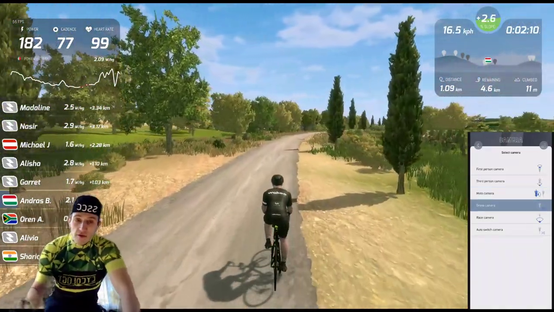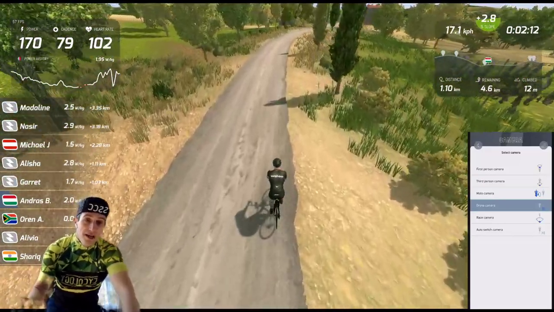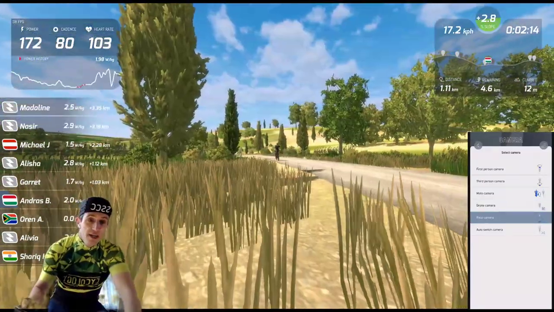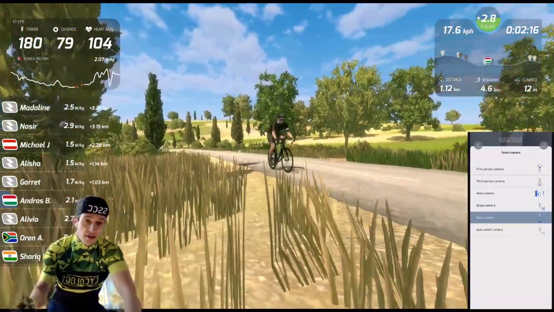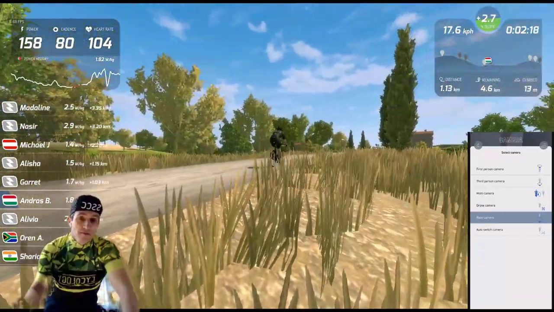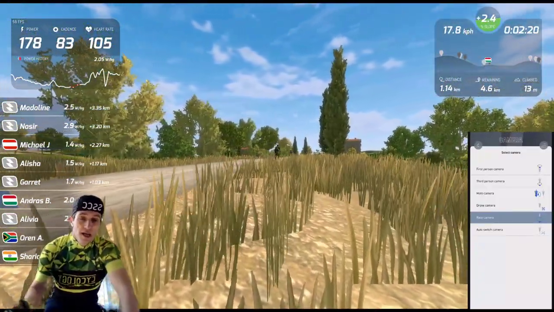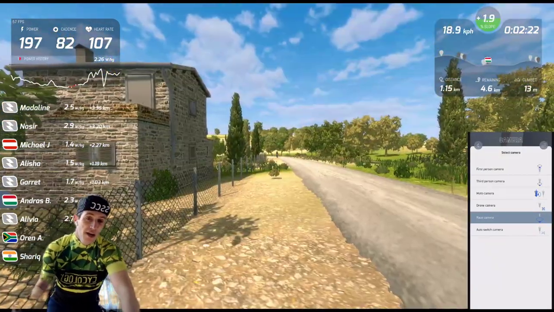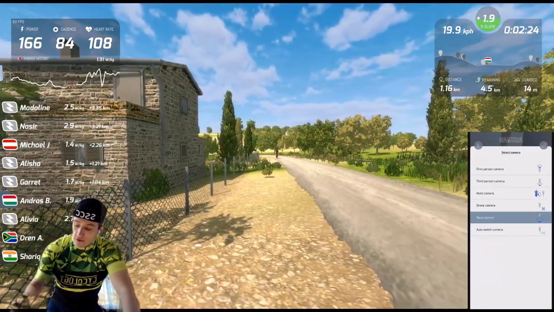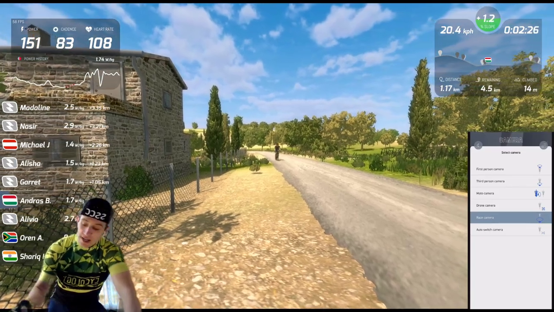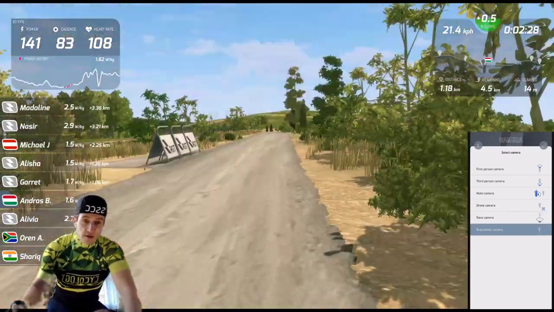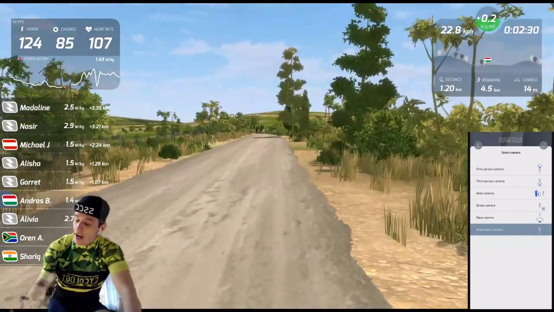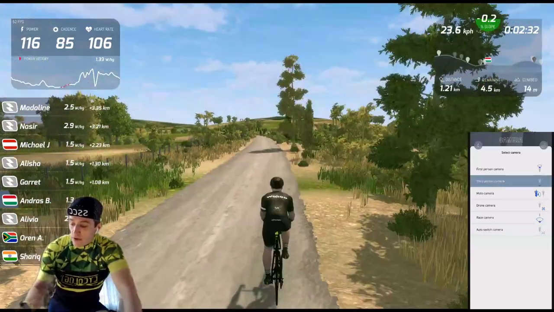You have the drone. You have the rear. Race camera. That's really useful, I think. Probably a couple of good screenshots, but nothing else. And you have the auto switch option. So it will change from time to time. Let's go to third person.